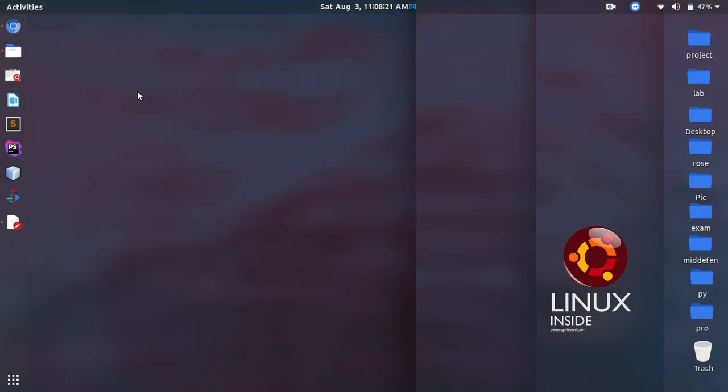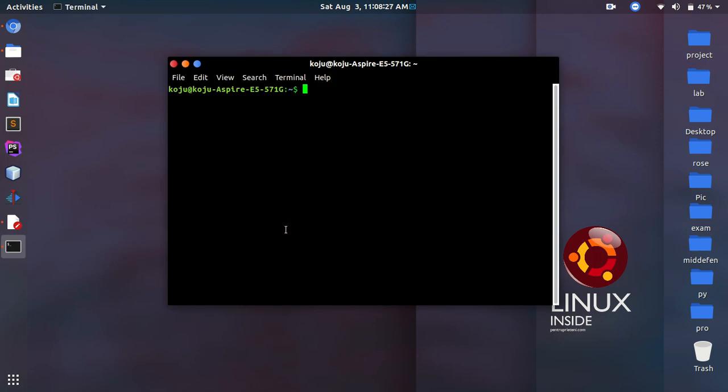Now we need to install git on our machine. So open your terminal, Ctrl-Alt-T at the same time. Now let's check if git has been installed on our machine or not. Git command not found. That means we need to install git on our machine. So let's install it.